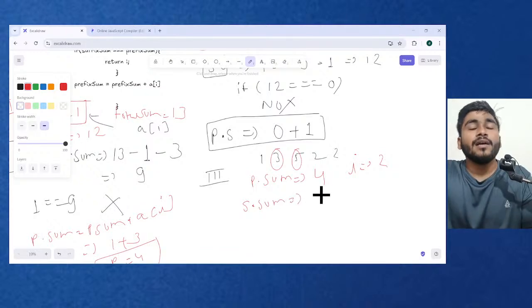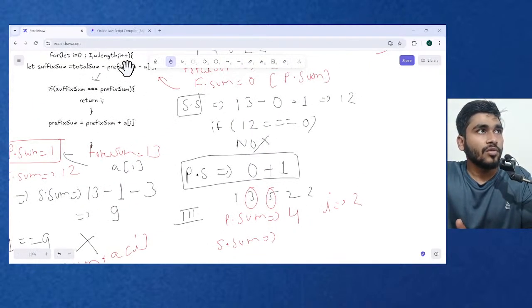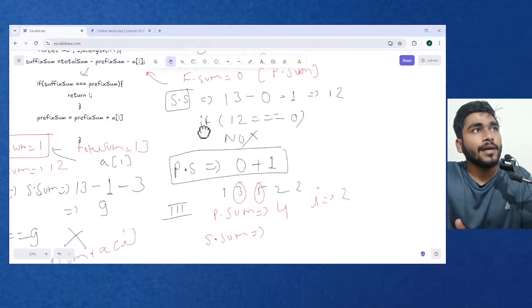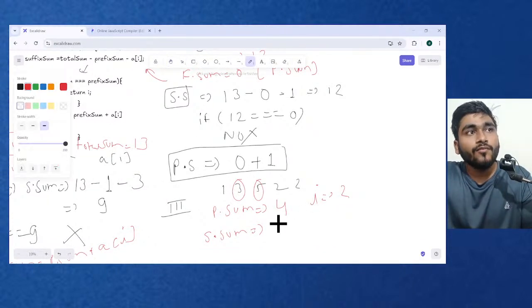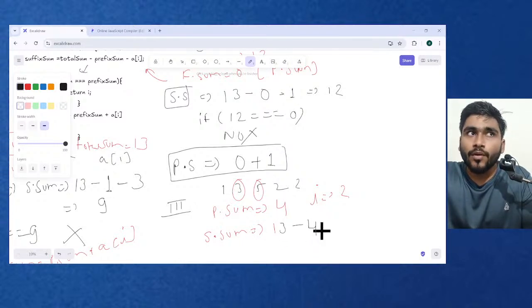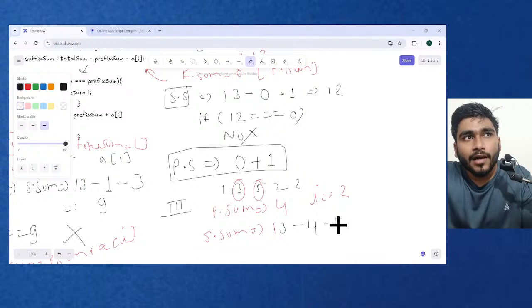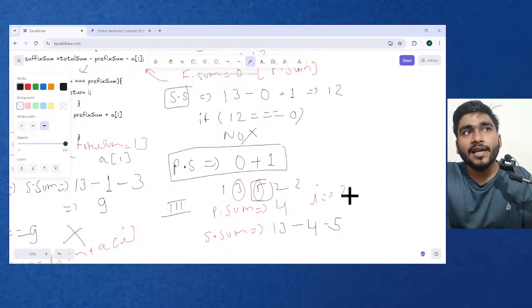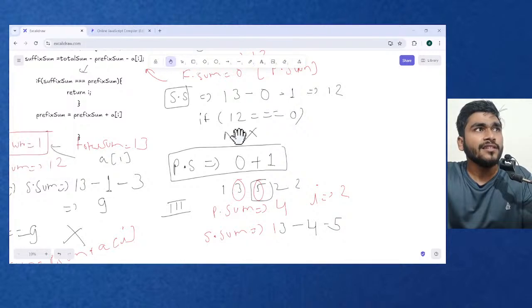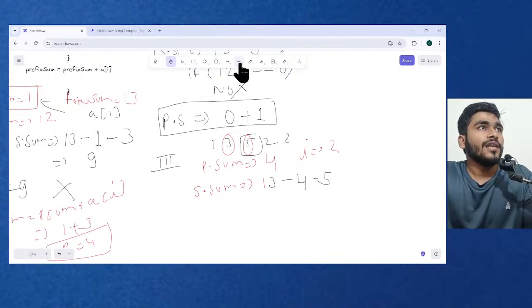What is the formula? Total sum minus prefix sum minus array of I. What is our total sum? 13. Minus, what is prefix sum? 4. What is array of I? 5, because I is on the second position, right? Yes, very good.